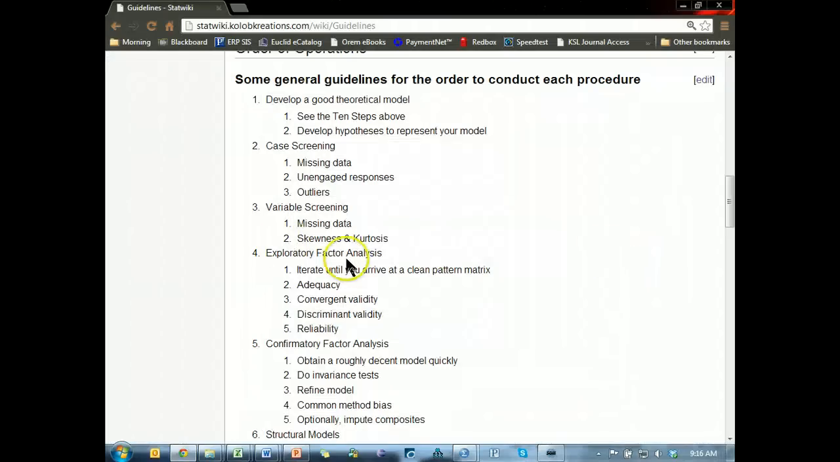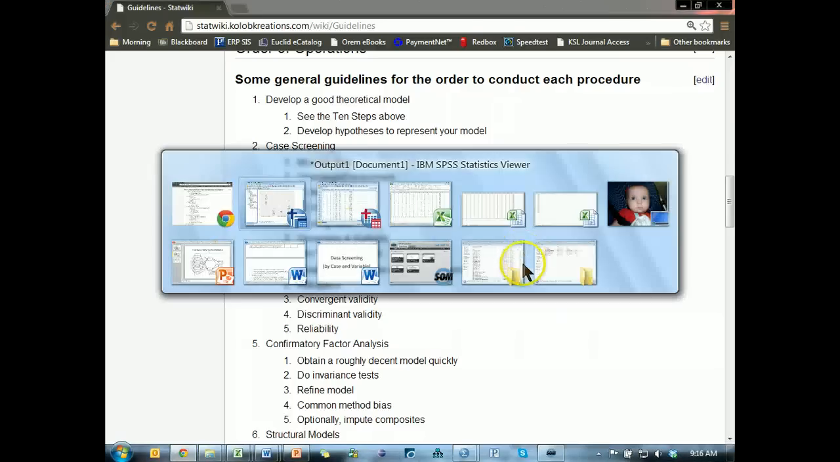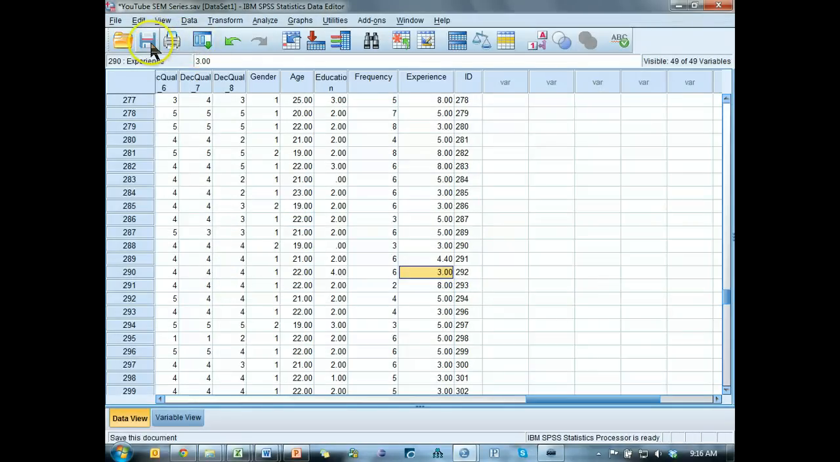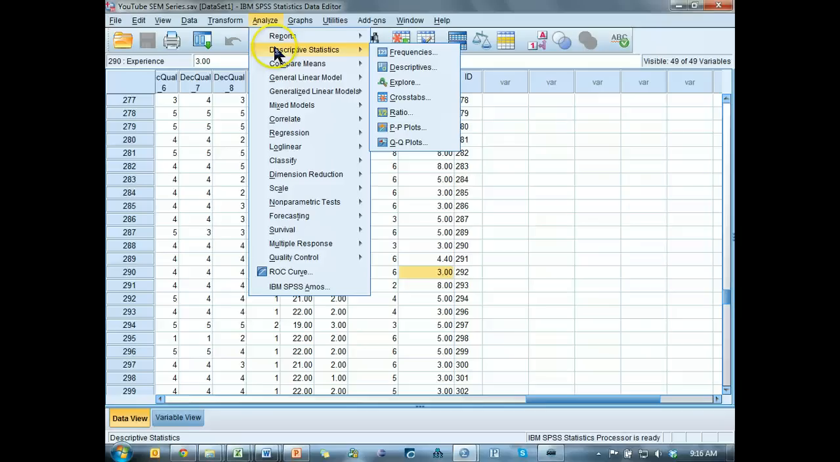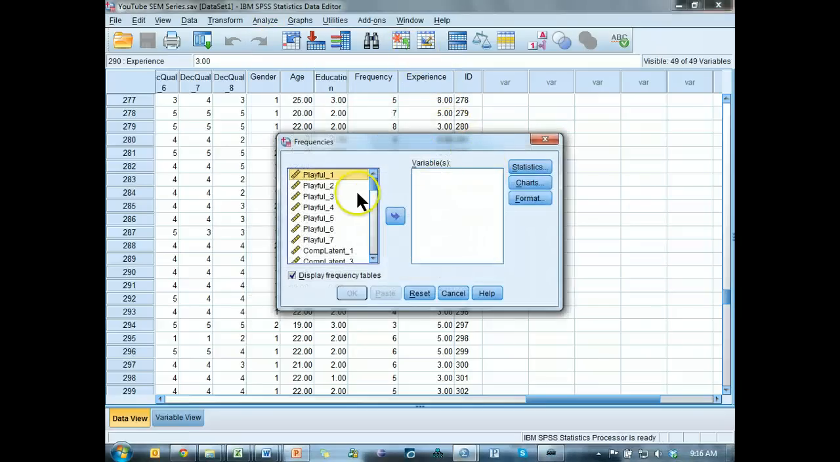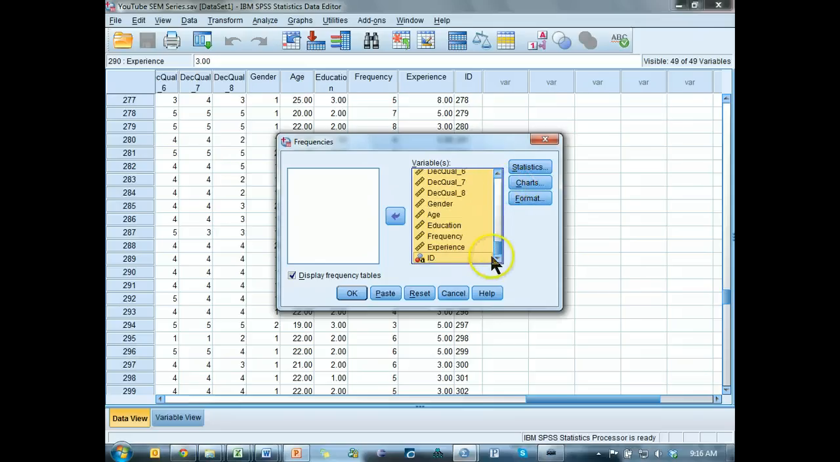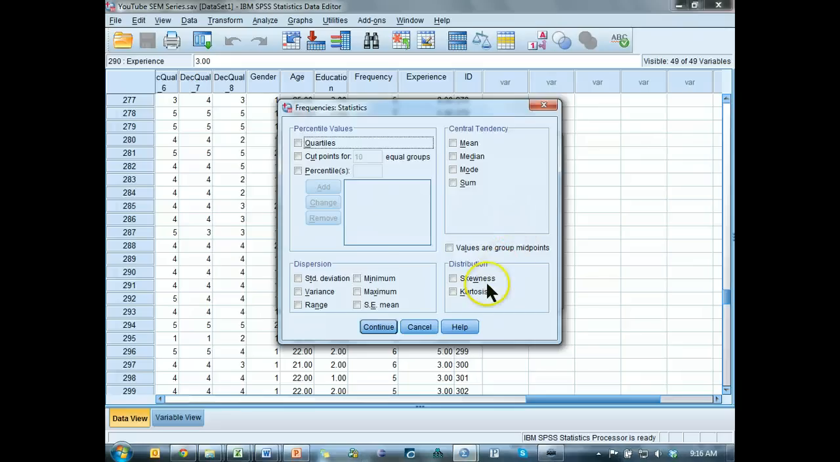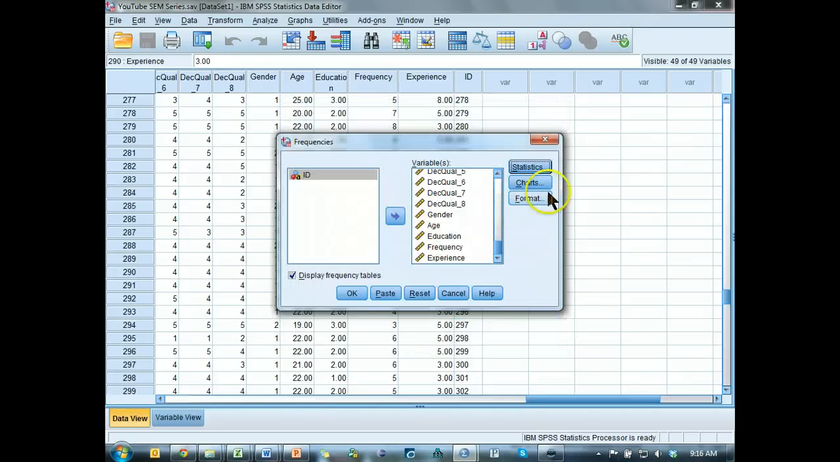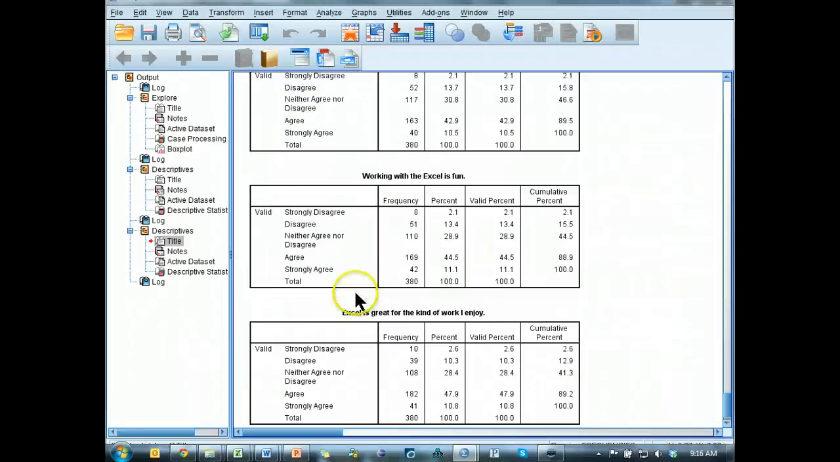Let's go to the next. And at, missing data for variable screening. Let's go to missing data. Let's save now. I'm going to go to analyze, descriptives, frequencies, and we're just going to stick everything in there except ID, I suppose. We don't need ID. And we're going to go to statistics. Looks like we're good here. I think it automatically tells us about missing, so hit OK.